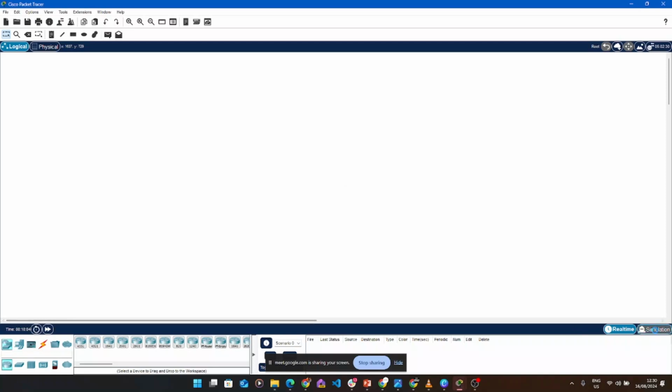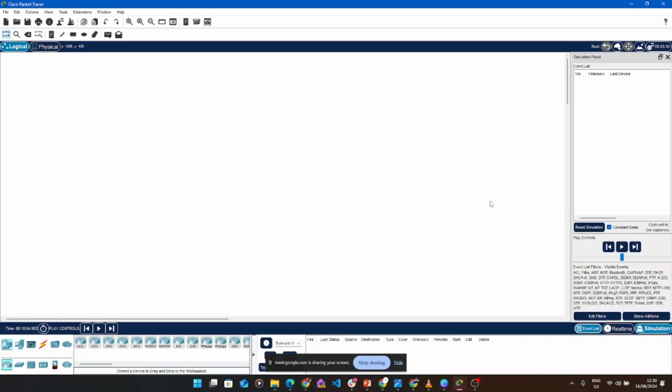Then we also have simulation mode. Simulation mode is what enables you to simulate different kinds of traffic. Say you have finished drawing up a network. You would now simulate how information is going to be transmitted over that network. We're going to do some things on that.